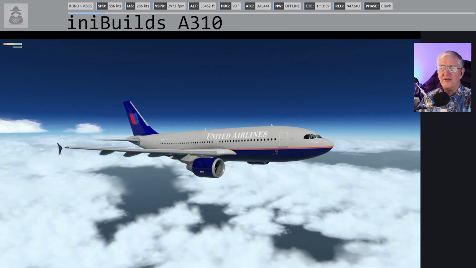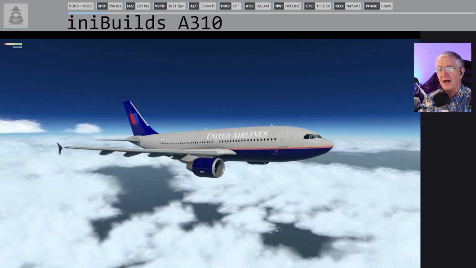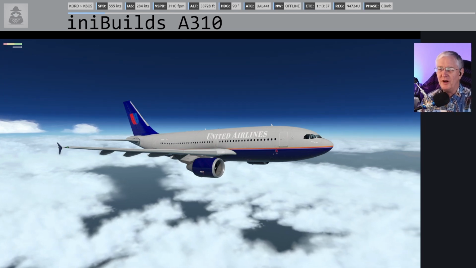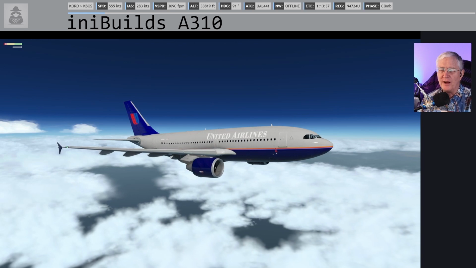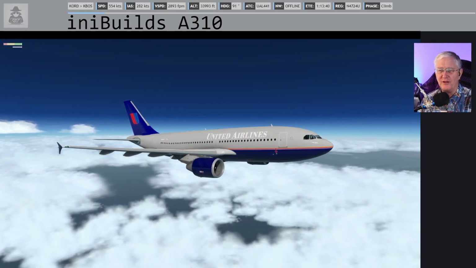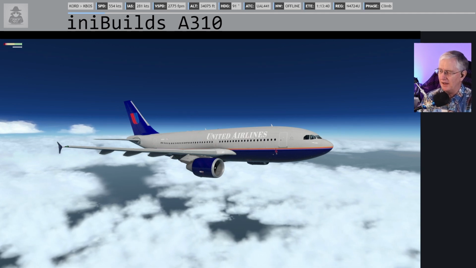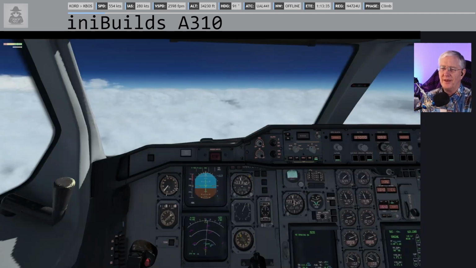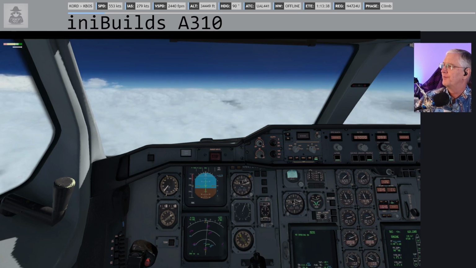Again, United Airlines never flew the A310. Bet some of them wish they did. But this is what it would have looked like in the old battleship gray livery. This is a favorite livery amongst an awful lot of the flight simmers for United, the battleship gray. Passing 34,000 feet, we're going to flight level 370 on our climb.